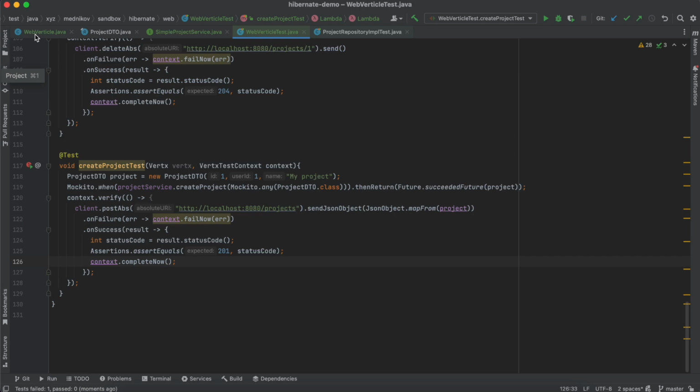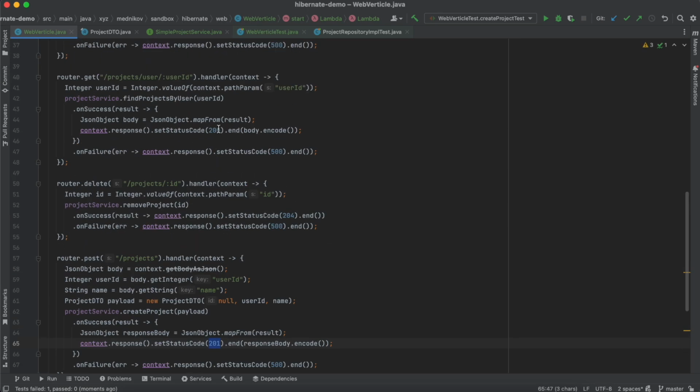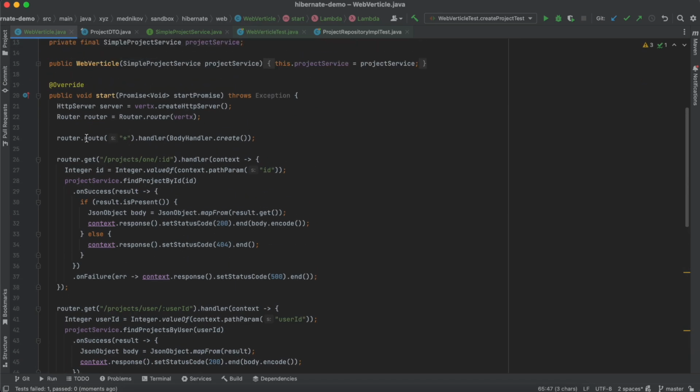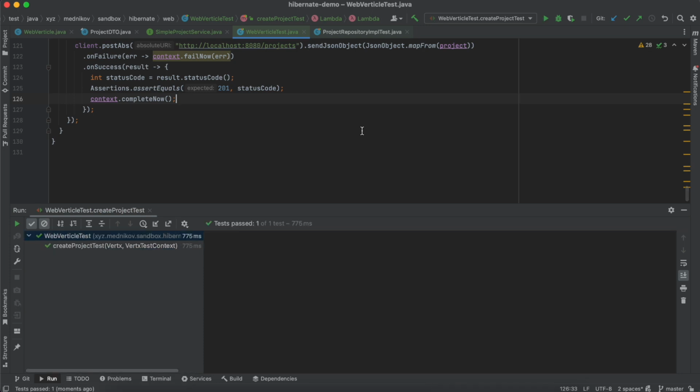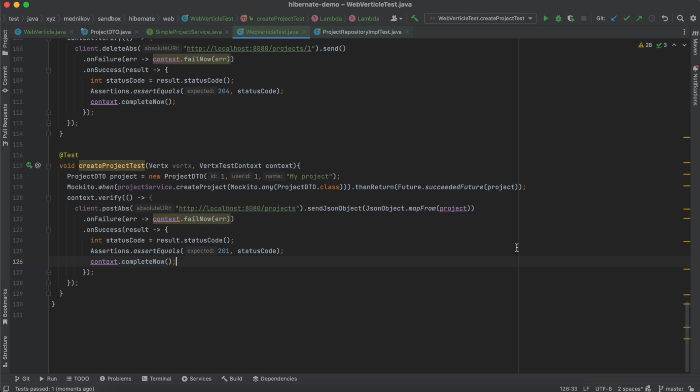So let's fix it. What exactly was the problem? Well, if we go back here to the router route, we have here a wildcard, but this path should start with a backslash. So now let's go back and run this test again and verify that it now passes successfully. But there is one thing that especially here makes sense to check.